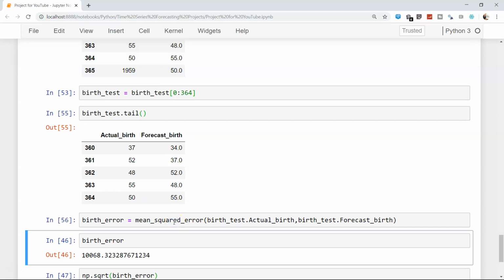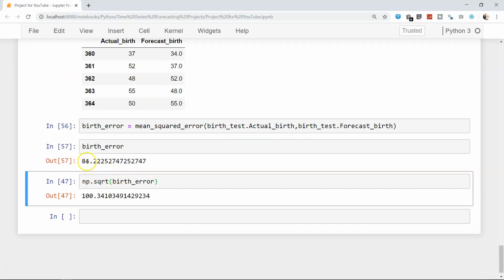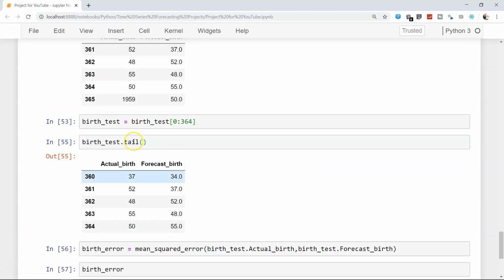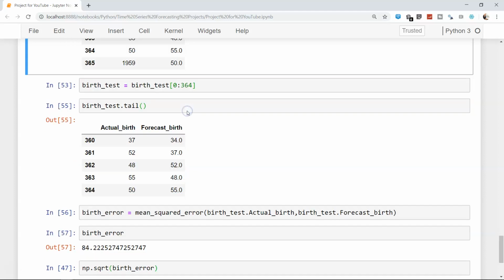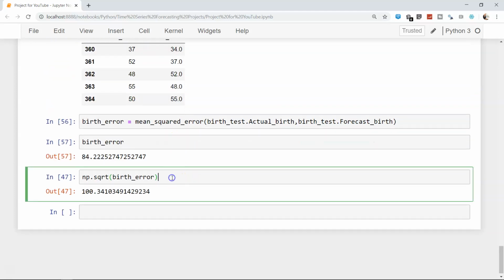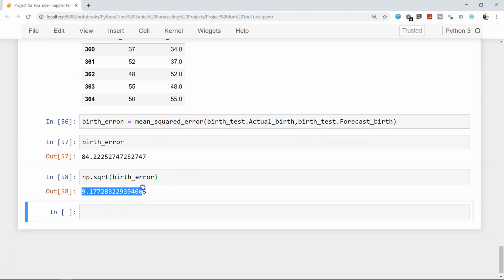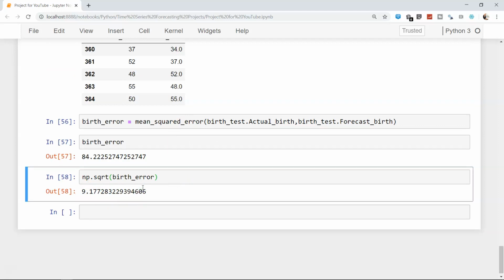And now if I come back here, see the birth error, which is 84. From 10,000 it has reduced to 84. If you can see, that's a significant improvement, and that is only because we have to make sure that we know what are the outliers that are present, right? And now if I take a square root, it's just 9.177. That means that is an error of 9, right?